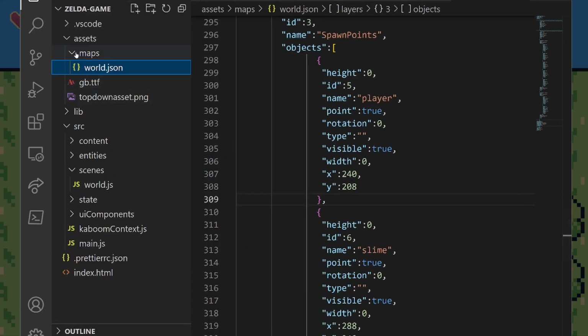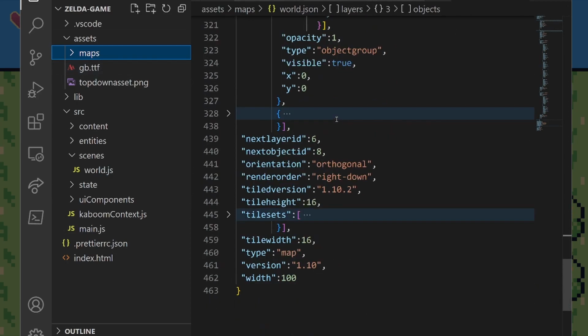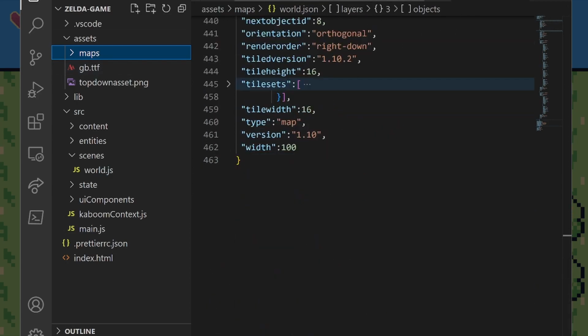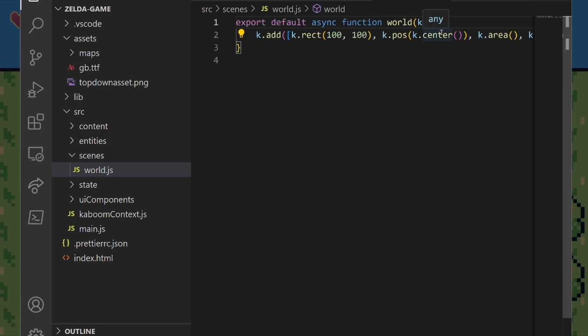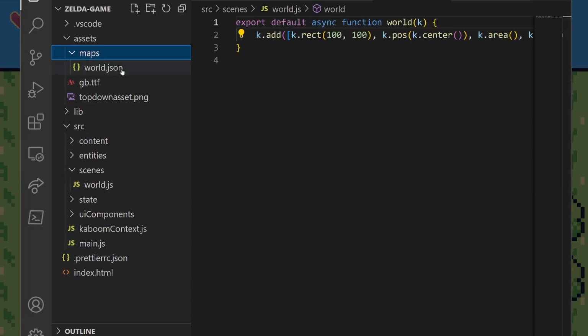All right, now that we've looked into the world.json file in depth, I think you have a better understanding of how Tiled works with Kaboom.js. Now it's time to actually try drawing the map. You have an idea of how it's possible to get all you need to draw the map in Kaboom. So we have this async function called world. We need to import the map data, so we need a way to fetch, to load this JSON file.